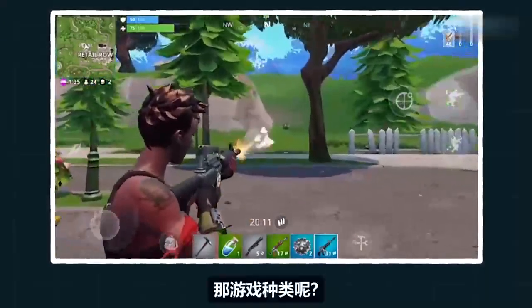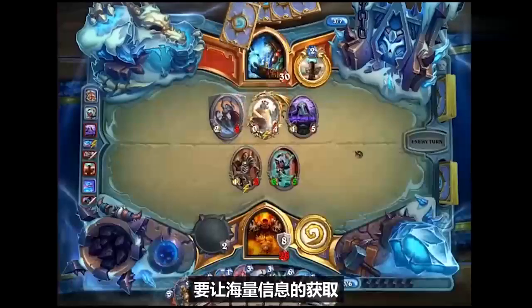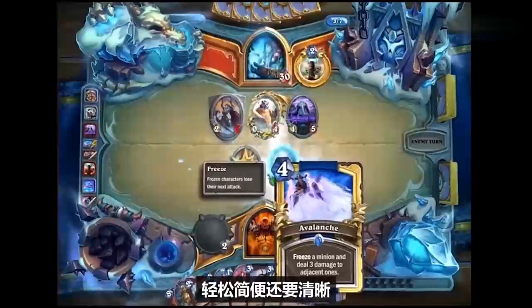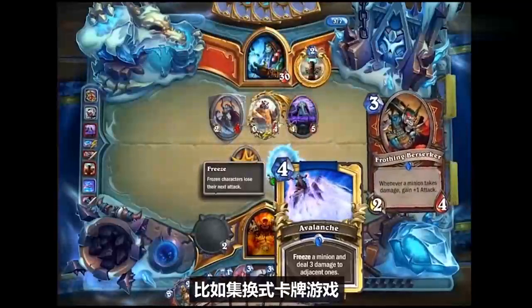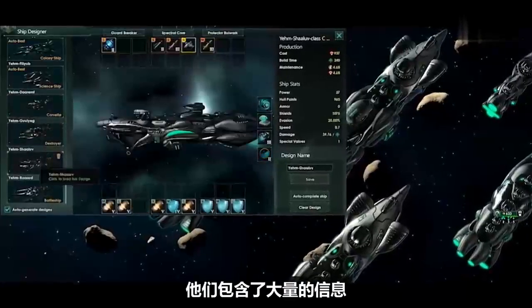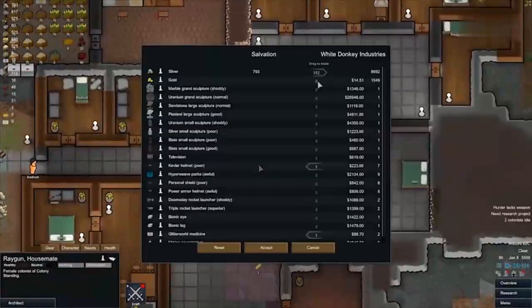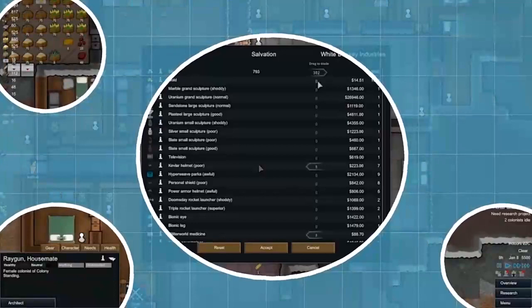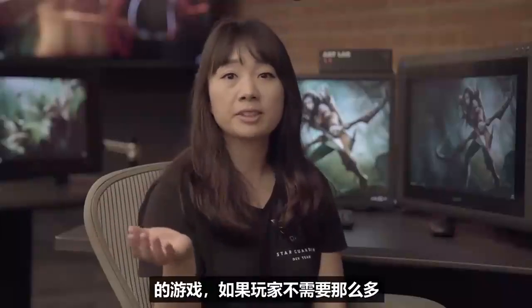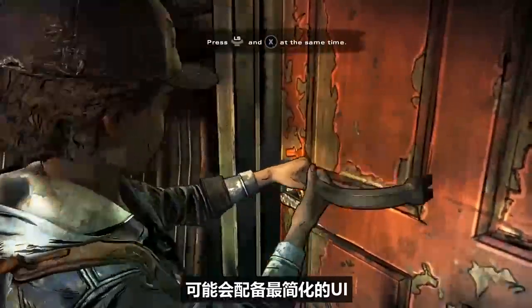What about game genre? Some genres require robust UI that makes a ton of information easily accessible and clear. Take a trading card game, for example. It's 90% UI. Ooh, and 4X games and simulation games. They have tons of information, and so they need a lot of UI. Other genres, like more narrative games, might have a minimal UI if the player doesn't require as much real-time information.